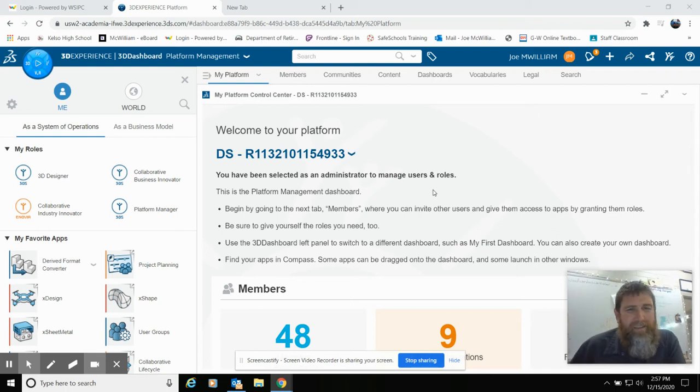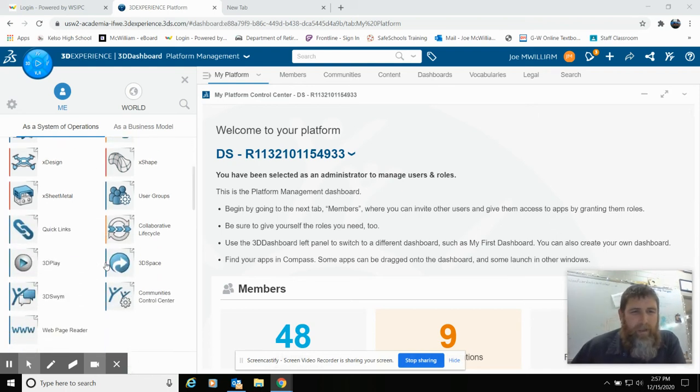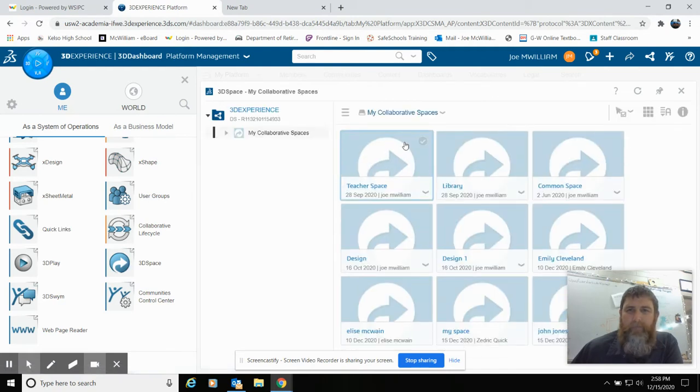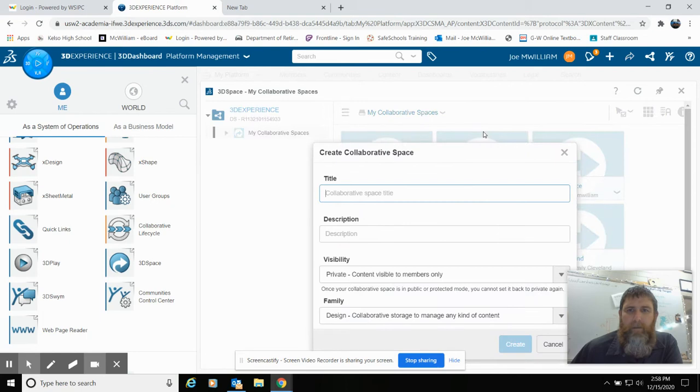All right, guys. An issue that keeps coming up is how do I save my parts and how do I save my files? The first thing you need to do, if you haven't already, is go to 3D Space. This app with the arrow, click on 3D Space, and you're going to create a new space. To do that, come up here to My Collaborative Spaces and this little caret, this little down arrow. Click on that, and it's right here: add a new collaborative space.